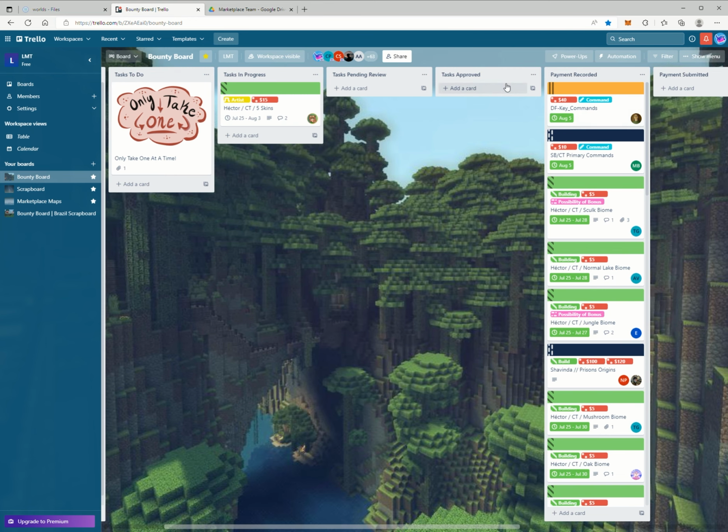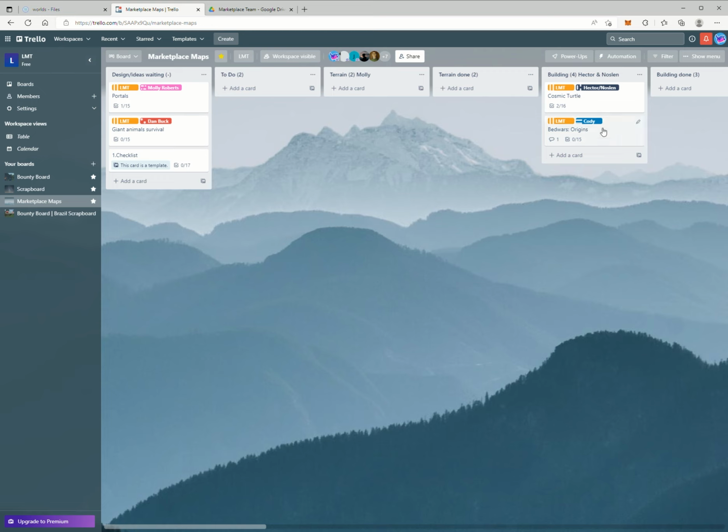Make sure, once your task is approved, you take all of your bounties off of the card and move them to the Marketplace Maps card that you are on. So if it's an updated map, place the updated map on the new card. If it's new models, place the new models on the card, and then move over to the Done category.